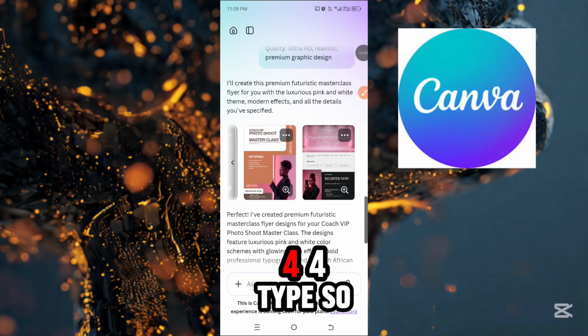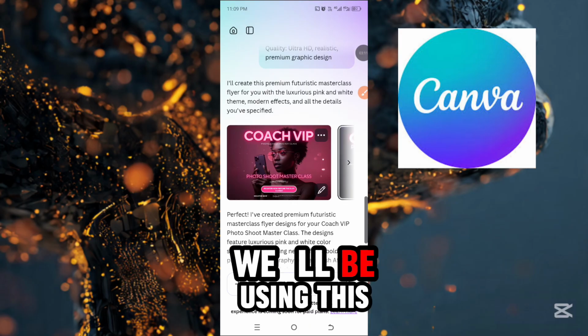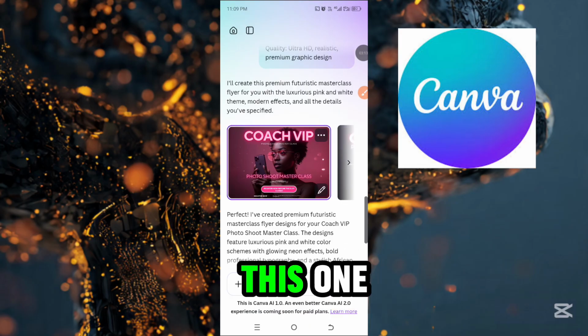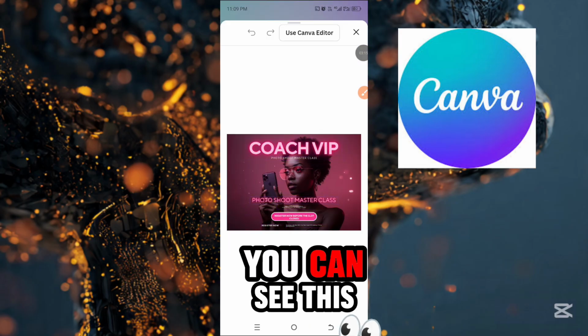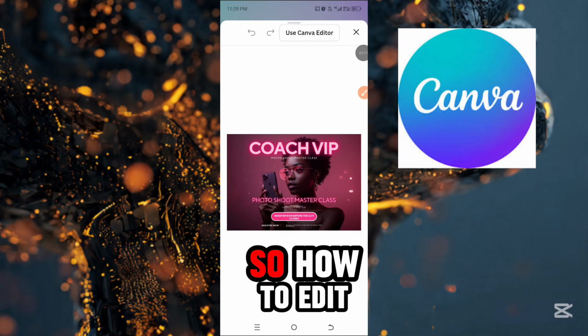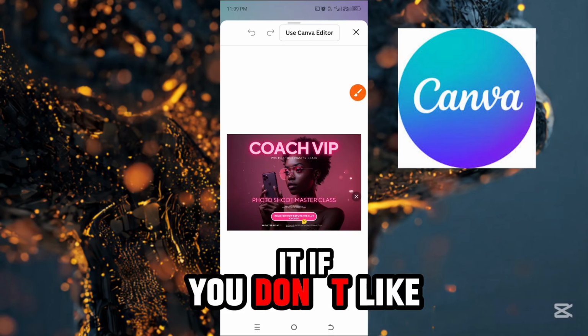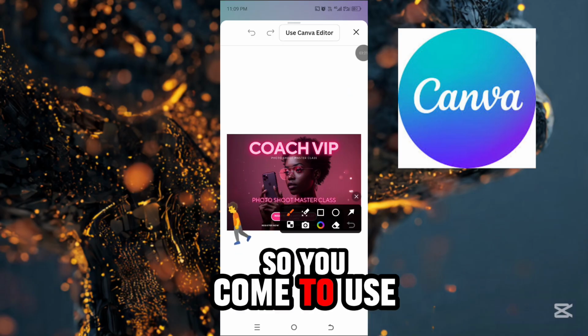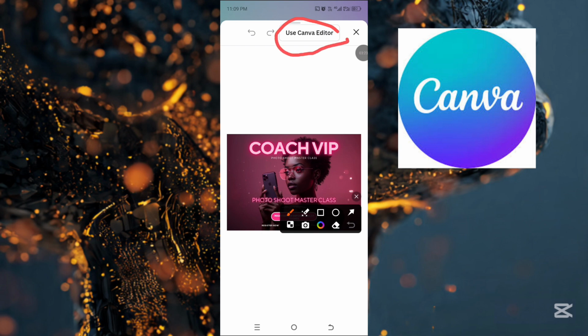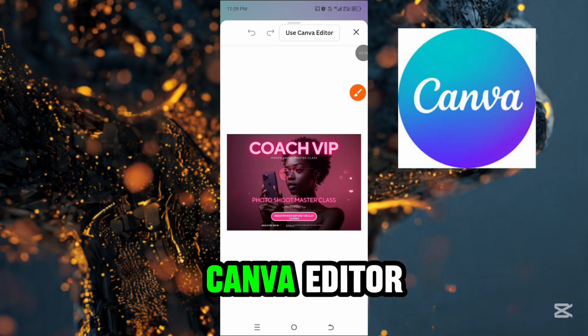You can see there are four types. We'll be using this one. You can see this is the image. So how to edit it? If you don't like any space, you come to use Canva editor. So you click on use Canva editor.